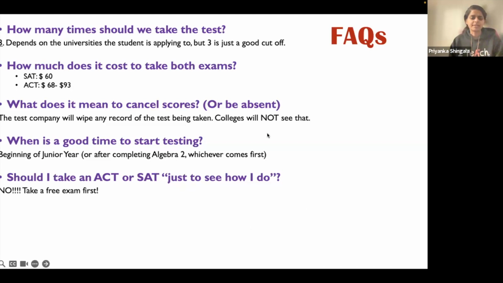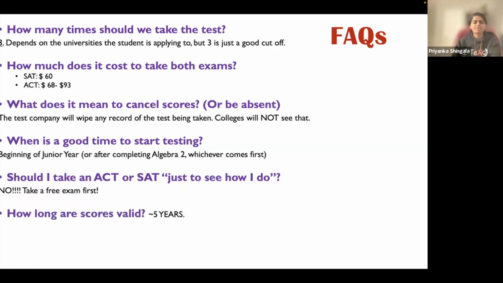Okay. All right. How long are scores valid? For 5 years. You'll see different guidelines on this because if you go to the College Board or ACT website, they say our scores are valid forever. But if you go to the university's website, which is really what we're mainly concerned with, they'll say we prefer scores from the recent 5-year time frame. So we're going to go with what the universities want since that's our end goal. And I'll say 5 years.